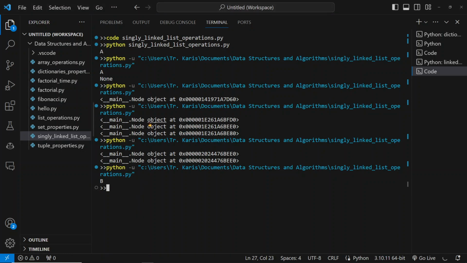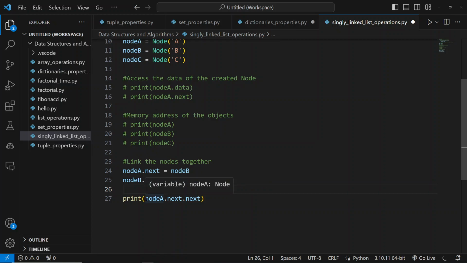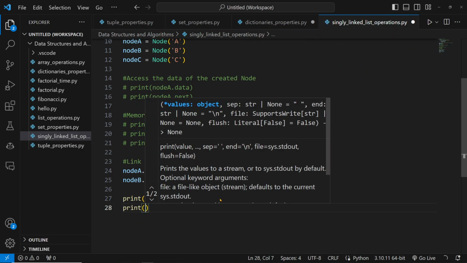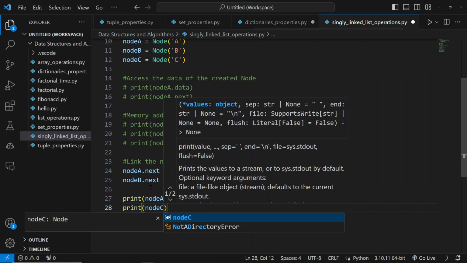And actually, you can also do this. And it's important that you understand this because when we start implementing the functions for the operations, we are going to be using node.next or even node.next.next. So like right now, if I do next.next, what do you think will be the value of node A dot next dot next? Okay, so if you guessed that it's going to be the memory address of node C, then you're right.